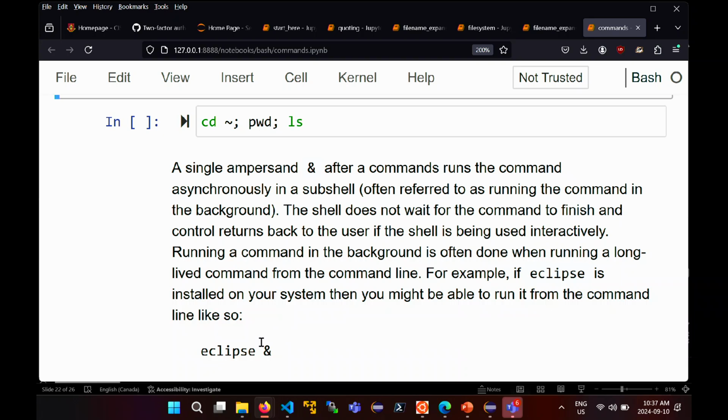So if you want to start a long-running process and have control of your shell again, you can type in the command, follow that up with an ampersand, and away you go.